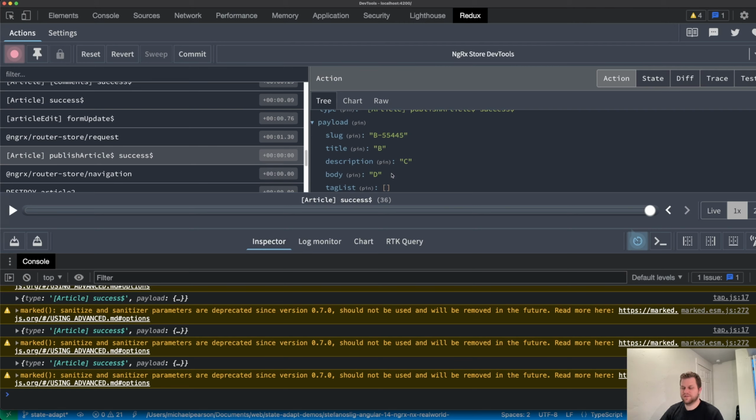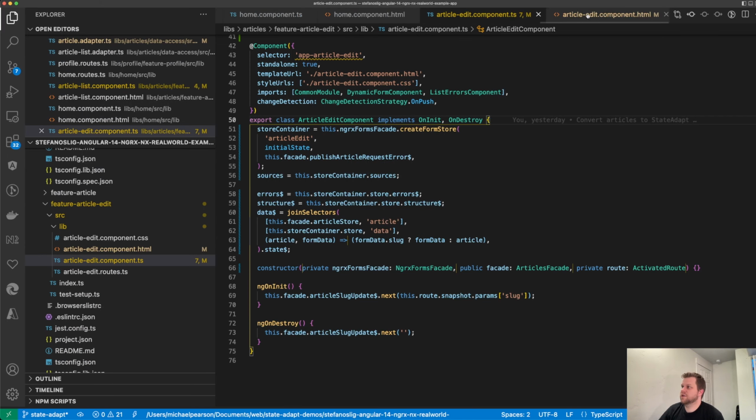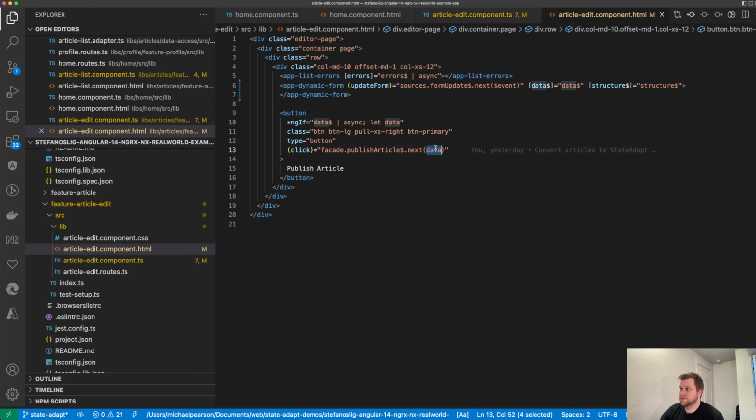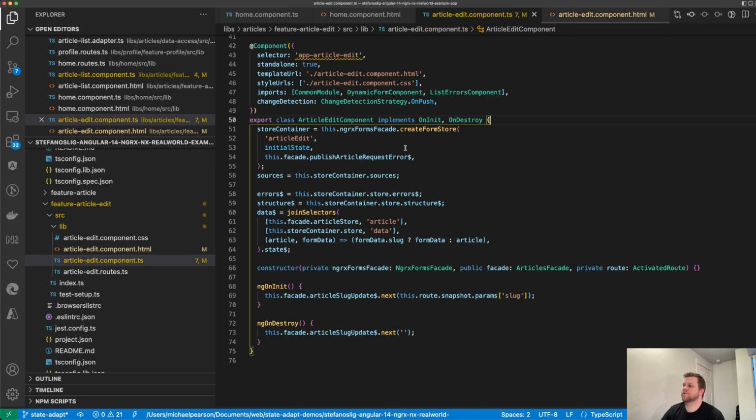Huh, this is strange. Article edit. There's data. And we can see it. Well, let's see. Yeah, I mean, we saw it. So where does the form... Okay, I'm going to subscribe in here and see what data is emitting over time.